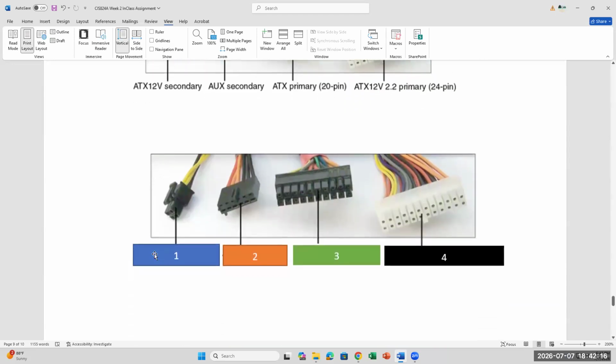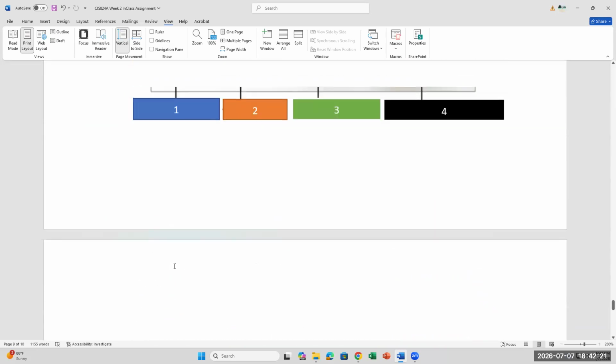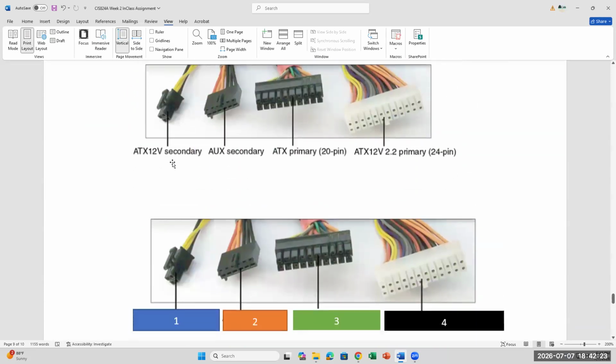Okay. So you already see this picture. You can go through and label it. One is your 12 volt secondary ATX. This one is ATX secondary for 2. ATX primary, this is a 20 pin. You can count it up. And this one is a little longer. It is a 22 pin.